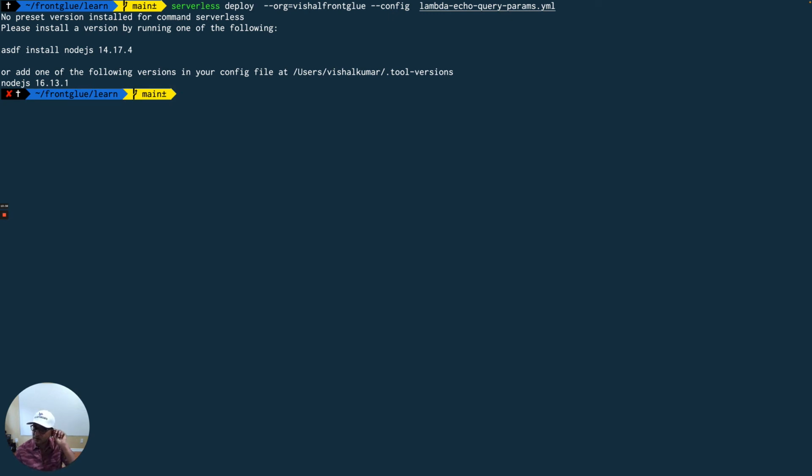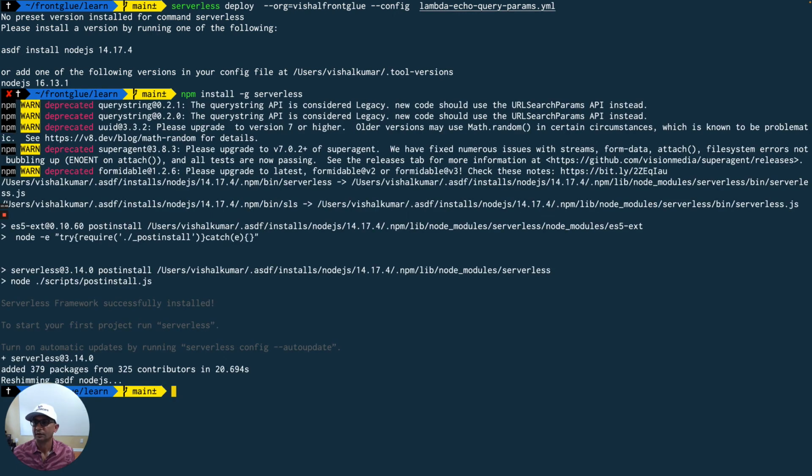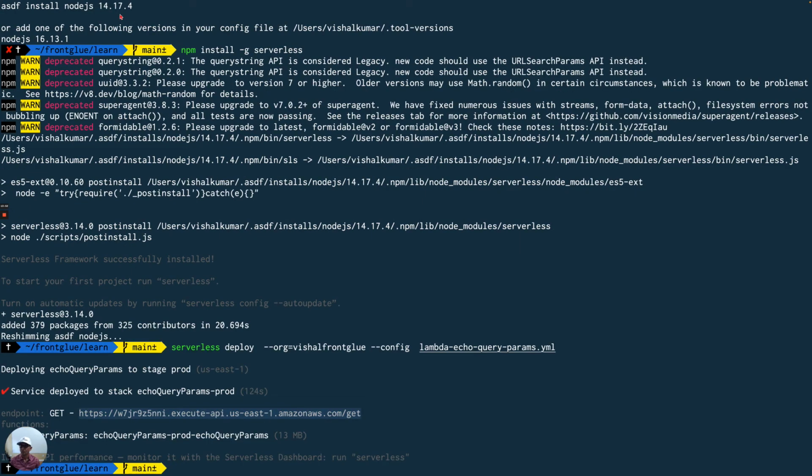I don't have serverless installed, so I'll go ahead and do that. And trying it again after installing serverless for that version of Node. So once you run the command, it takes a little bit of time to create the CloudFormation stack and everything. We don't have to worry about how that infra is created. That's the whole point of serverless. But once it's all deployed, you will get the endpoint at which it is deployed.